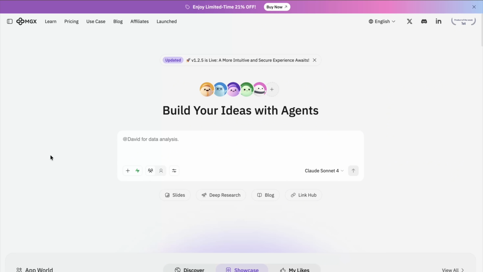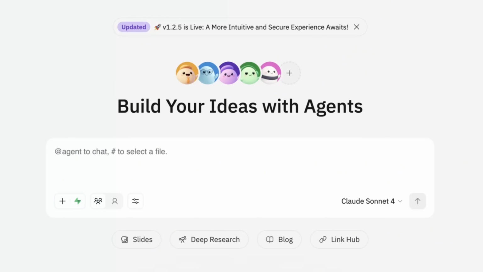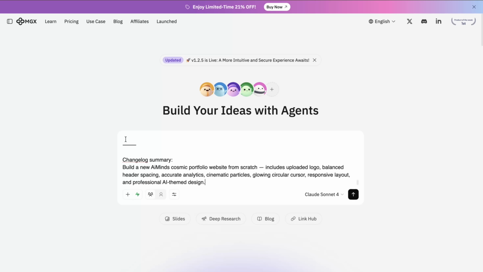When the page loads, you'll notice a clean and minimal interface. Right in the center is a prompt box. This is where you can describe what you'd like to create. For this video, I've already written the prompt, so I'll paste it here. Below the prompt, there are several options that help you organize how your project will be built.